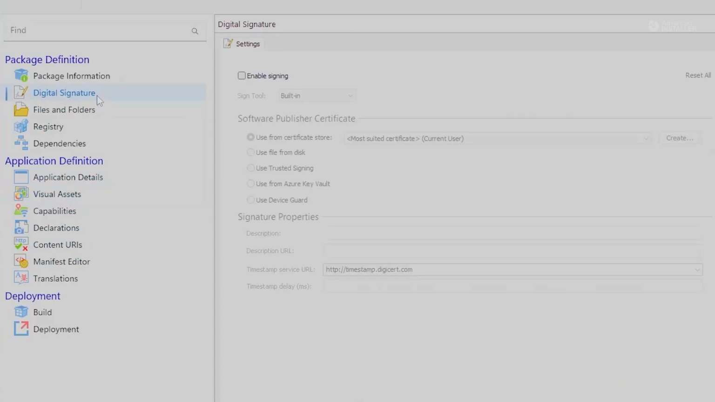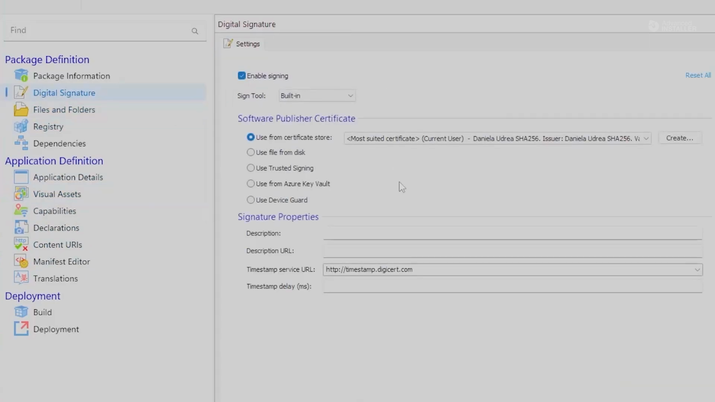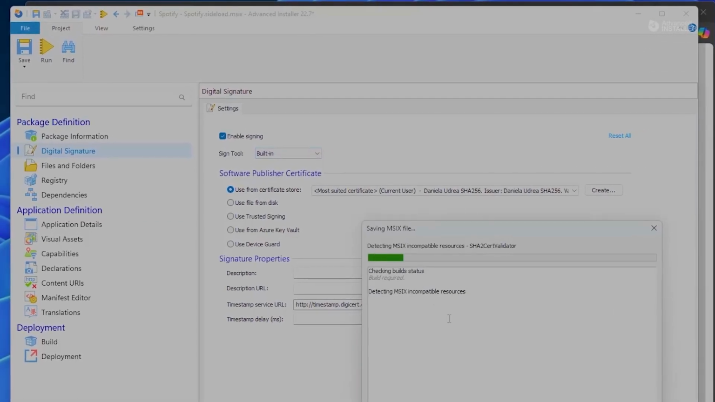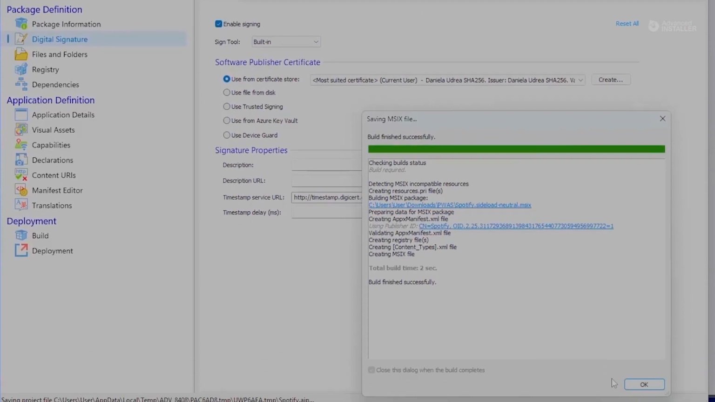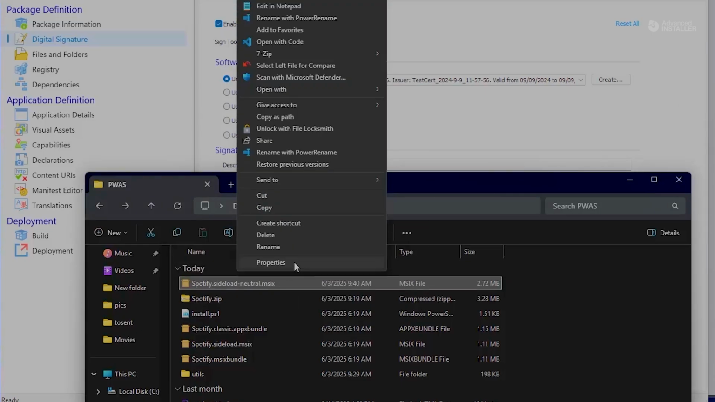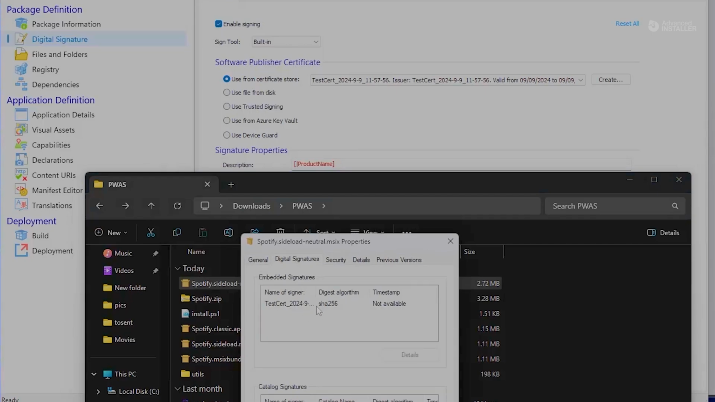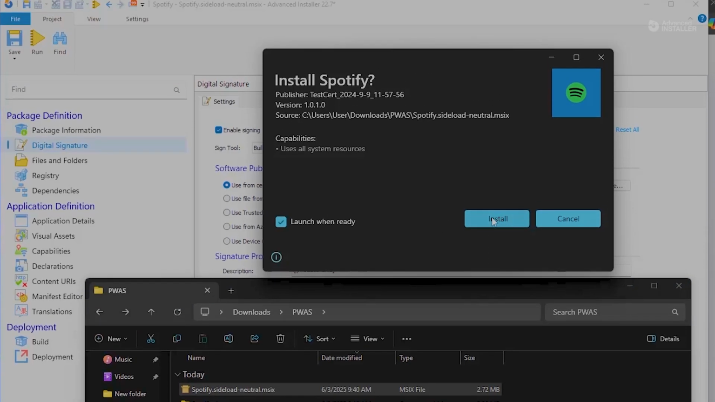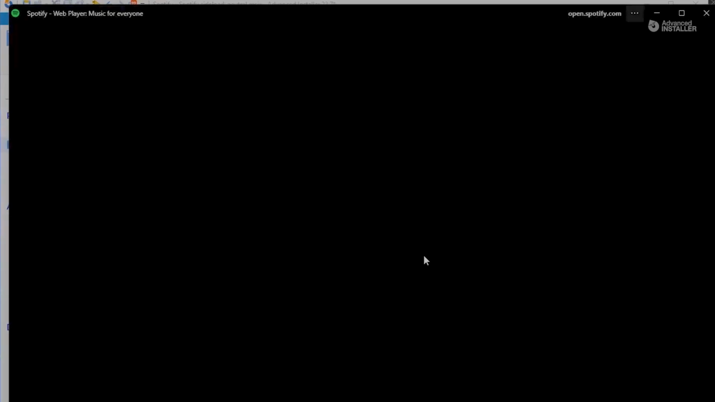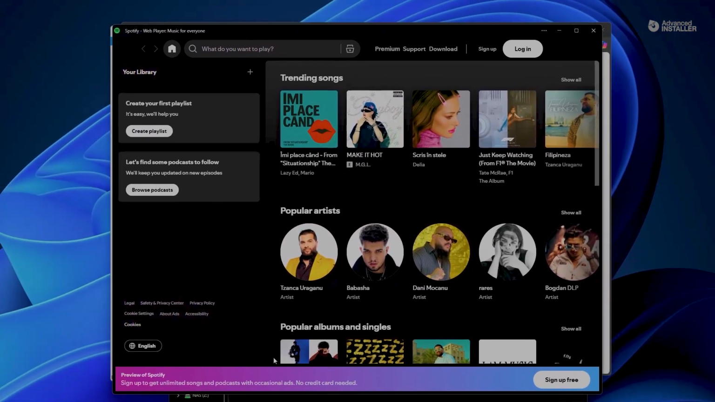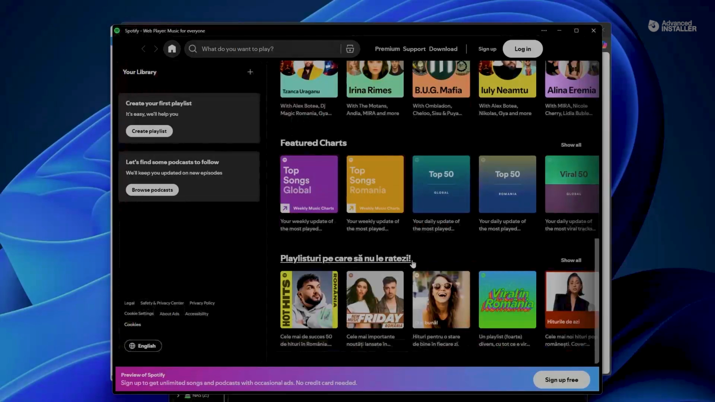Now, just for the purposes of this, I will try to add a certificate here. And let's save. Now if we right click and select properties, there you go. We have our digital signature here. Okay, now let's try to install this application and launch when ready, of course. And there you go. We have Spotify as a PWA app already modified, installed, and ready to go.